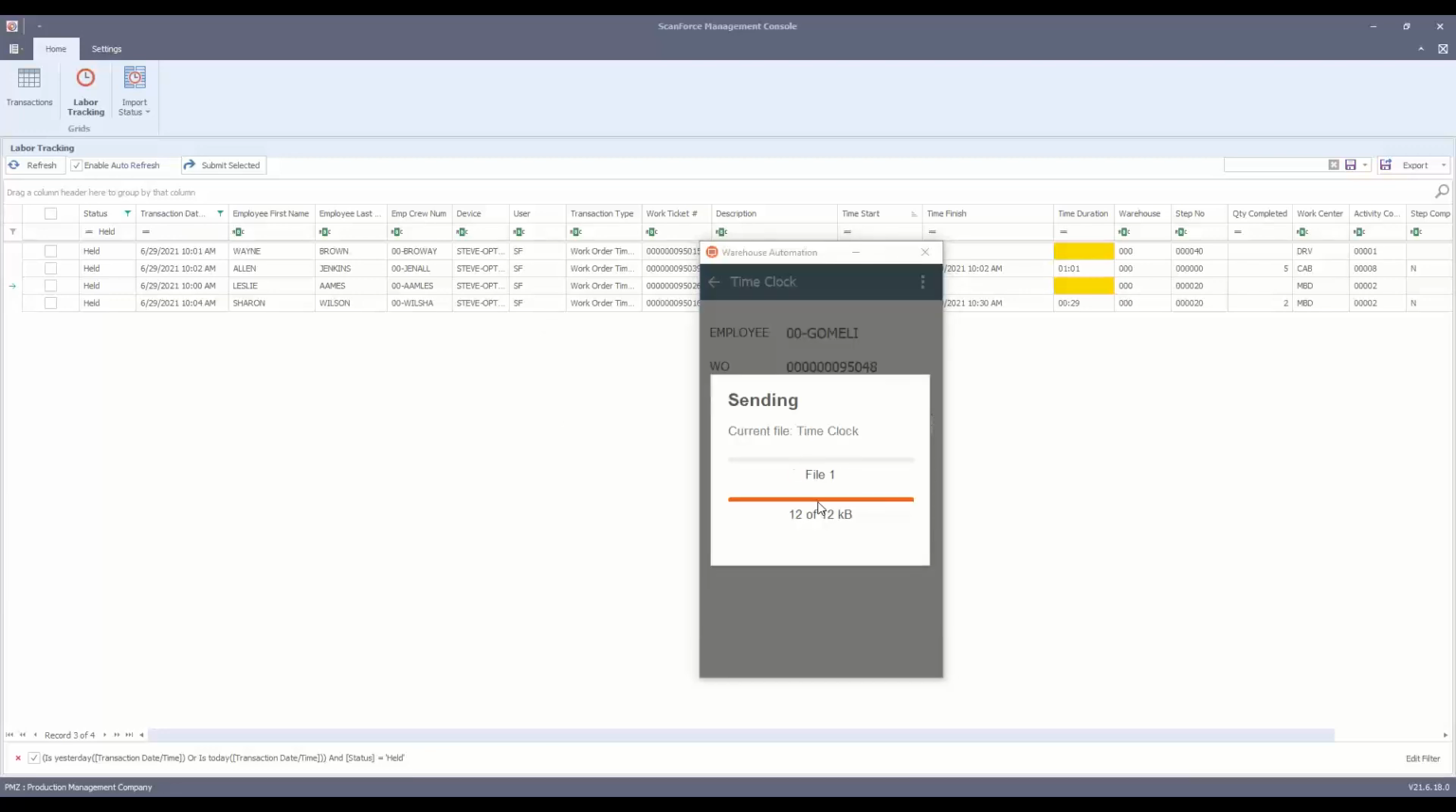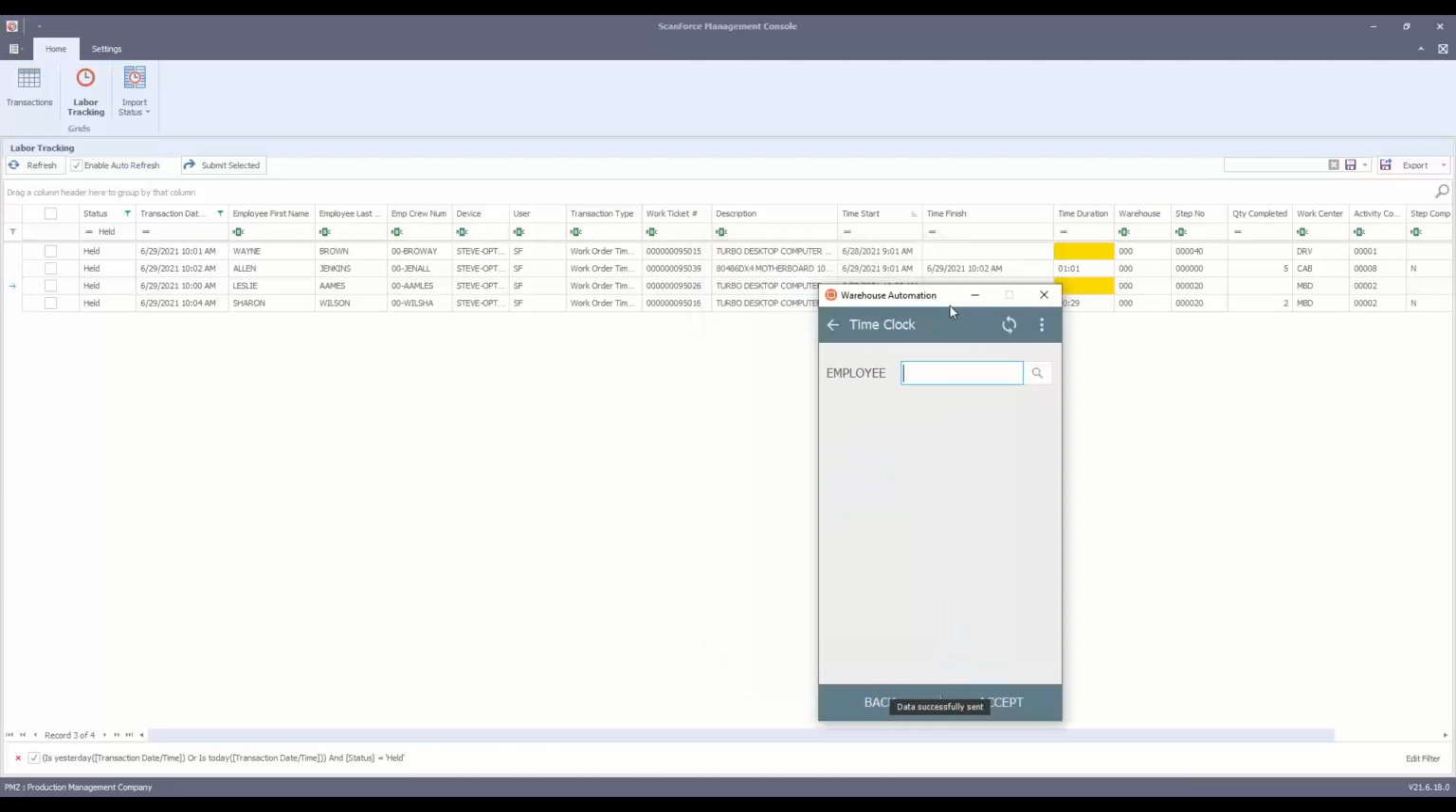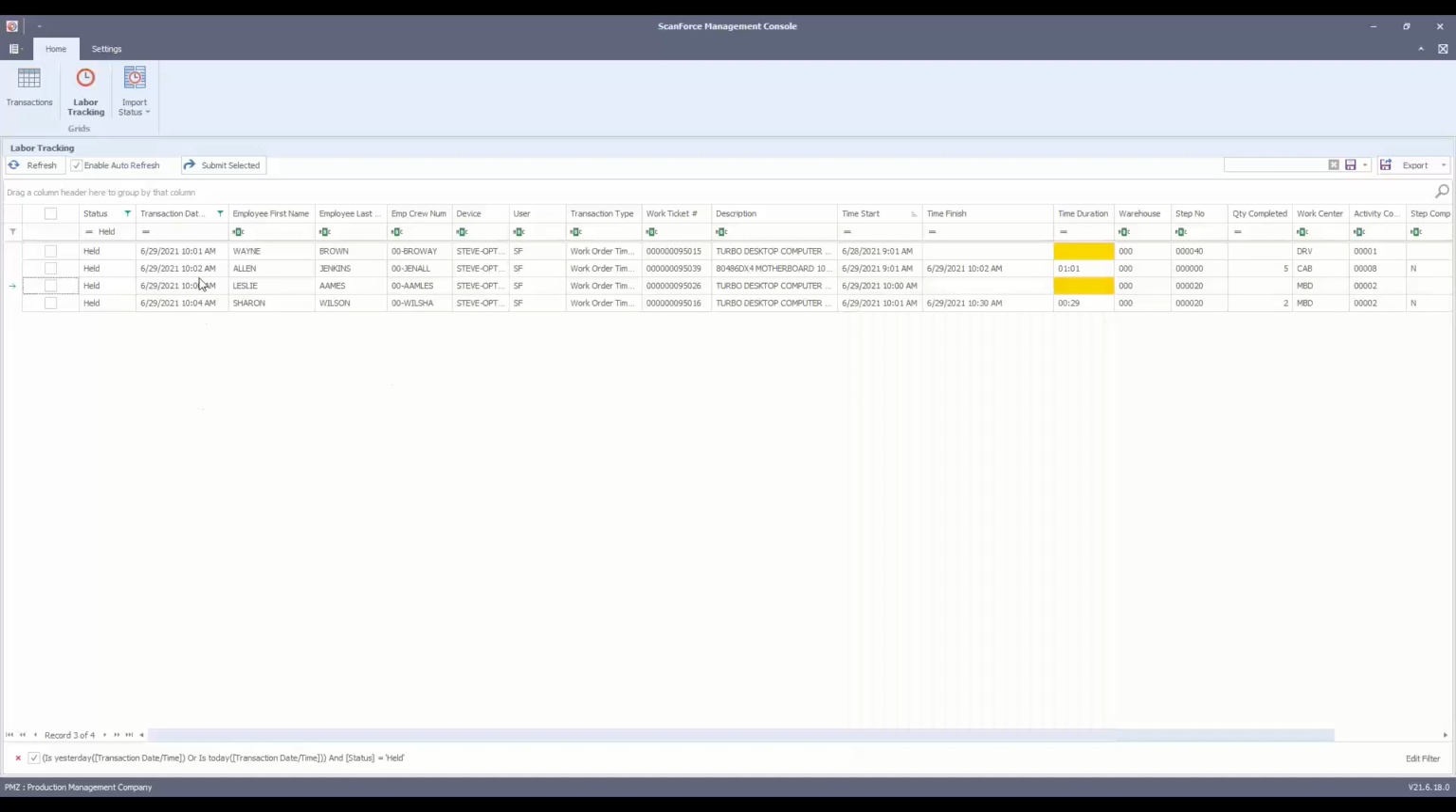But I'm just going to simply clock in, sends it over. Now this does auto refresh, but for the sake of the demo here, I'm just going to click refresh, and you'll see now Elizabeth Gomez has clocked in.